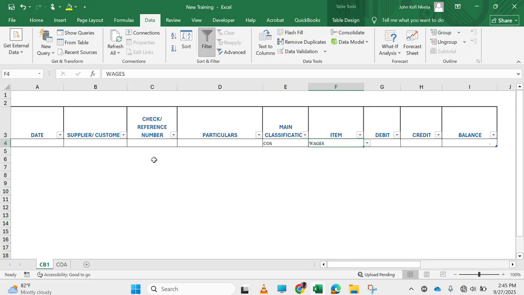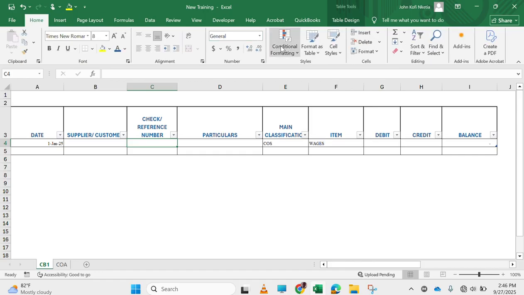So we can just make an example. Let's say today is 1st January 2025. We can ignore this one. You see that automatically there is a new row which popped up right after we entered the date. This is the work of the, how do we call it? The conditional formatting. This is the work of the conditional formatting.